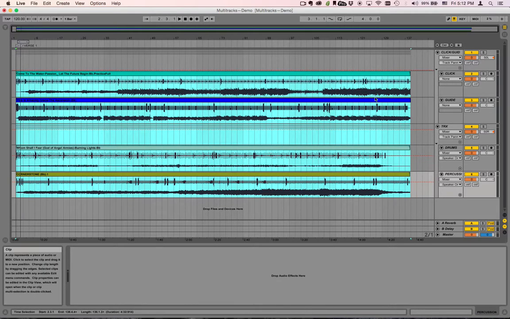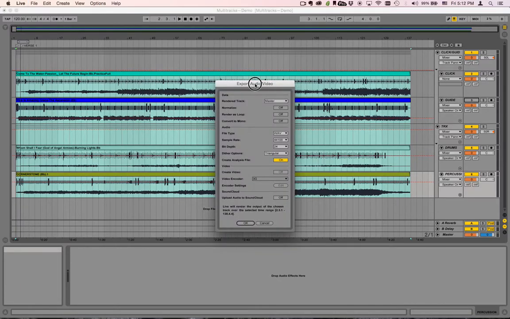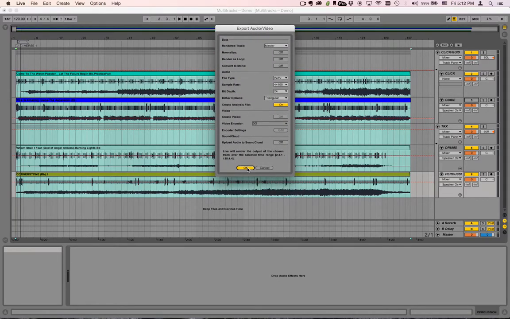Now, just so that you know, I've been thinking about this as well. This first time I'm going to unmute the guide. And now I'm going to export with just the click. So Shift, Command, R will take me back to this, and I'm going to hit OK.